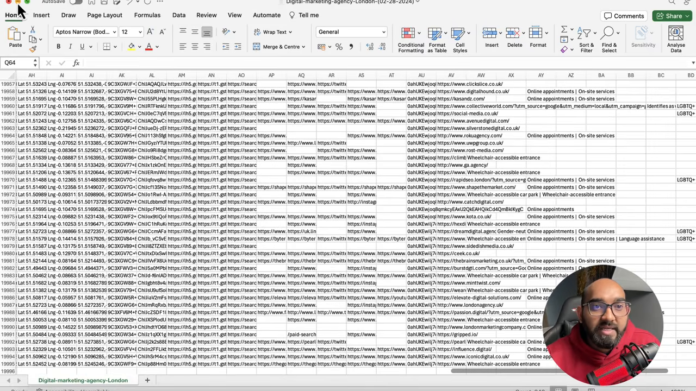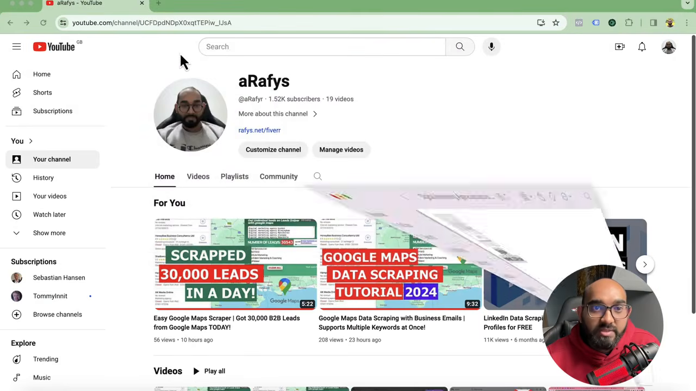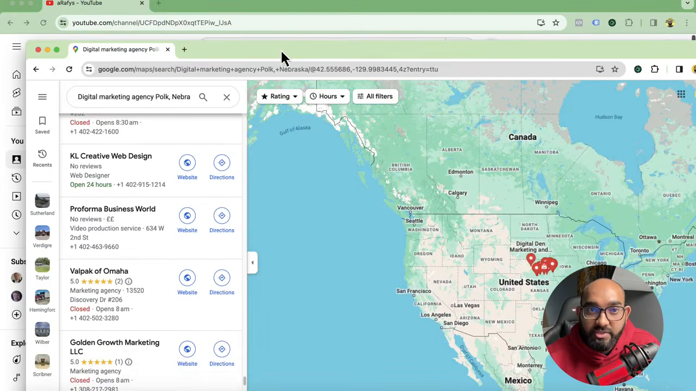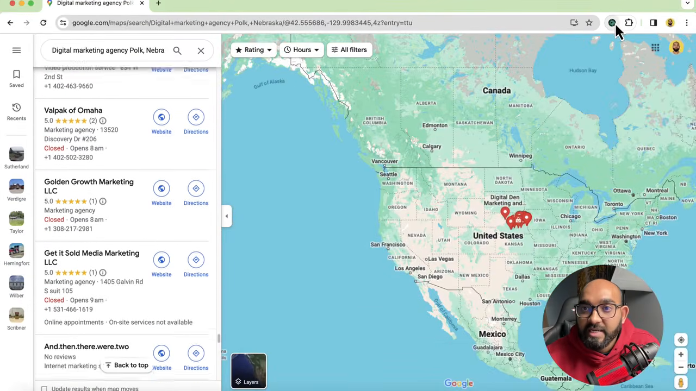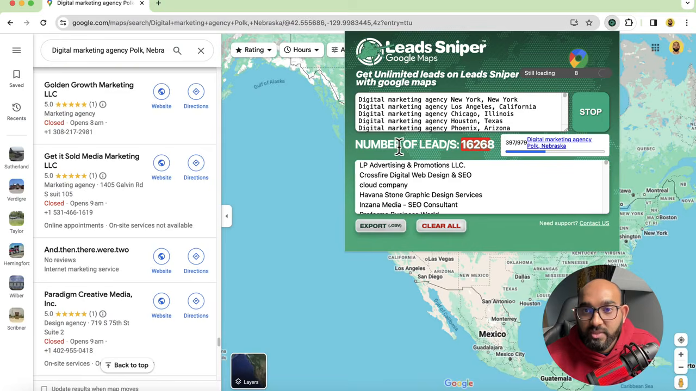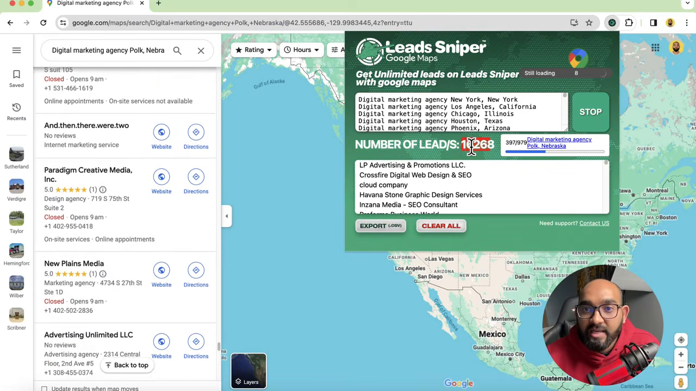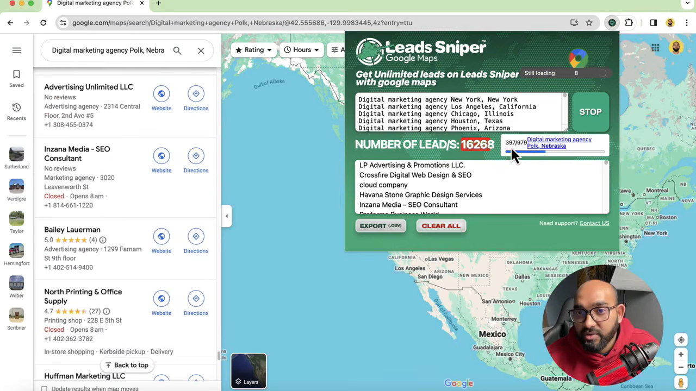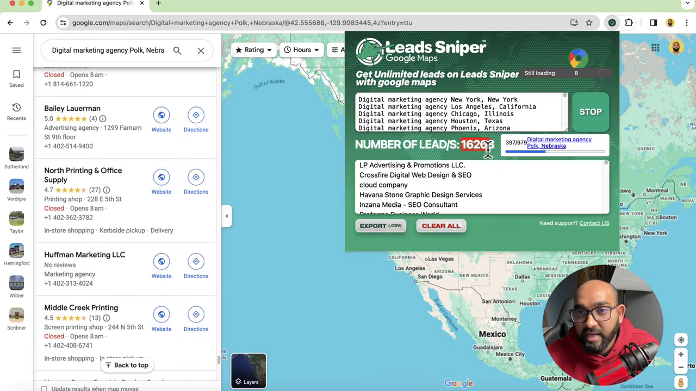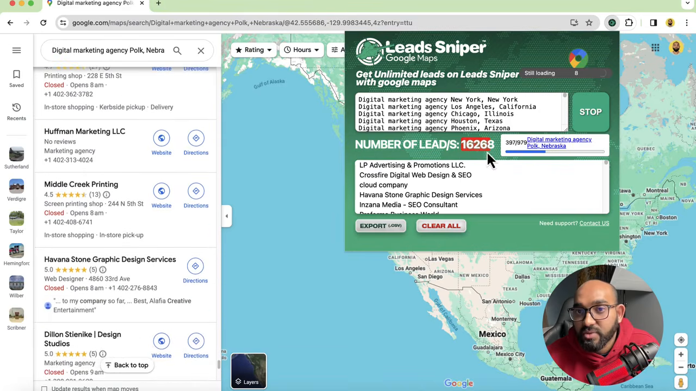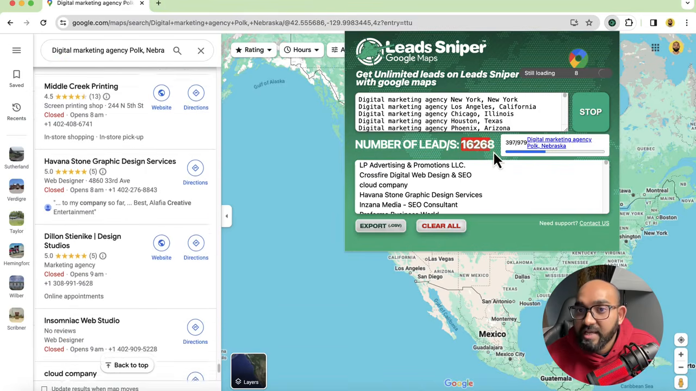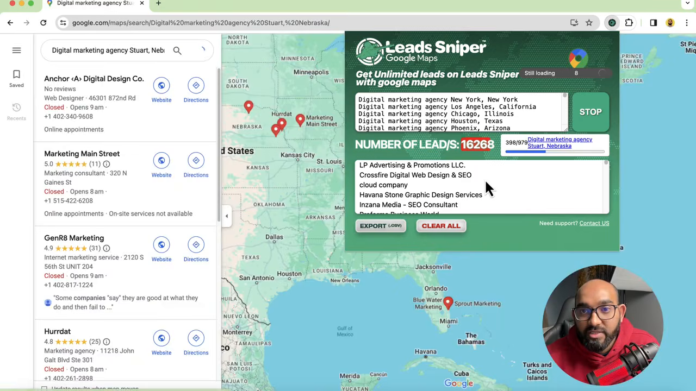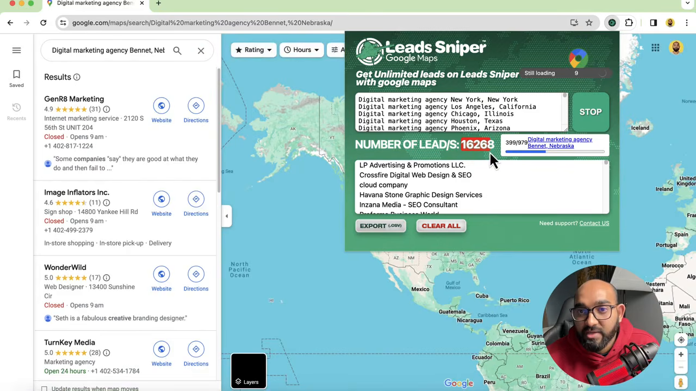Now if I minimize this one, I'm going to drag this browser from the other monitor to here. If I click here, you can see as of now this tool is working for me, and currently it is working on 979 keywords, currently on the 397th keyword, and it has generated 16,268 leads. So it is still working. Let me show you a little update on the number.